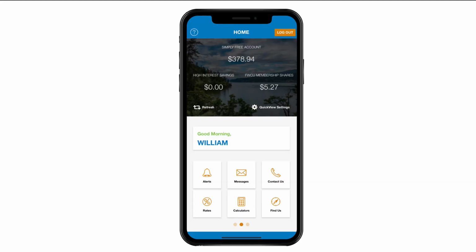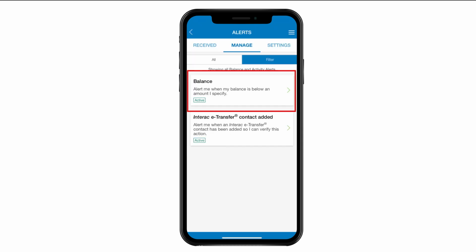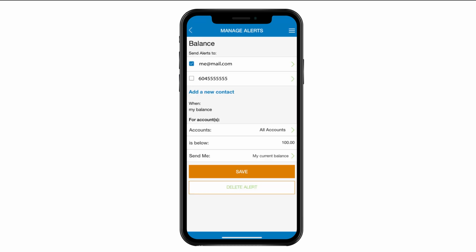On our mobile banking app, the process is similar. By clicking on the Alerts tile, click Manage and select Balance. From here, you can edit the same features as on desktop, or delete fully for all active accounts by clicking the Delete Alert button.